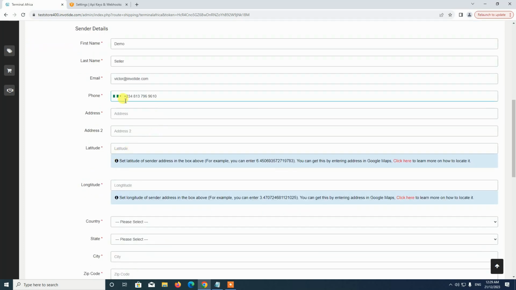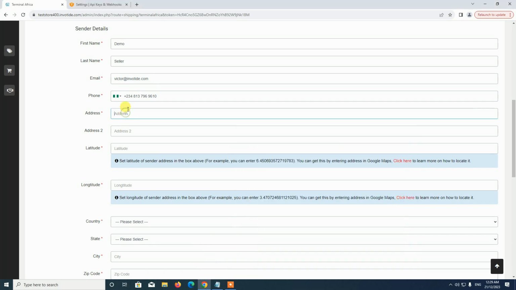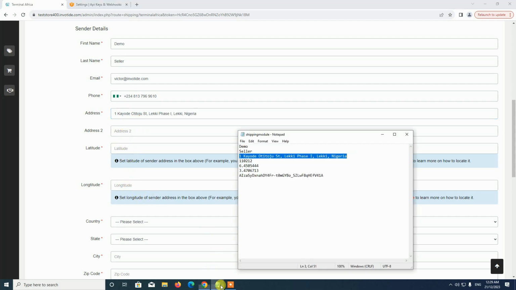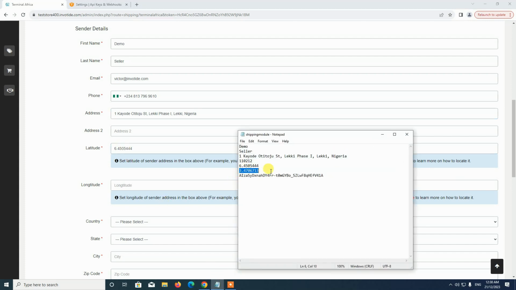All right. So we go ahead and put the address. So I've already gotten the information for my address. So I go ahead and fill it. So I've saved it here. So I copy it here and fill the address here. So the next thing we do after filling the address is we set the latitude and longitude. So to get this, I've already gotten my latitude and longitude. I copy it and put it here.